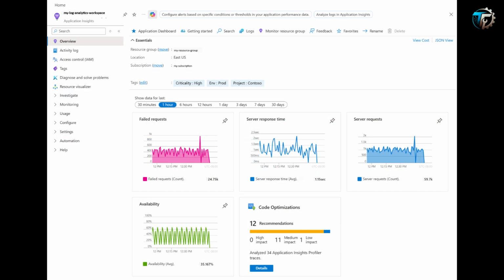Once your app is running, the Application Insights dashboard brings your telemetry to life. Right out of the box, you get real-time visual charts tracking failed requests, server response times, total request counts, and overall availability. It even features integrated code optimizations providing automated recommendations to keep your app running lean.